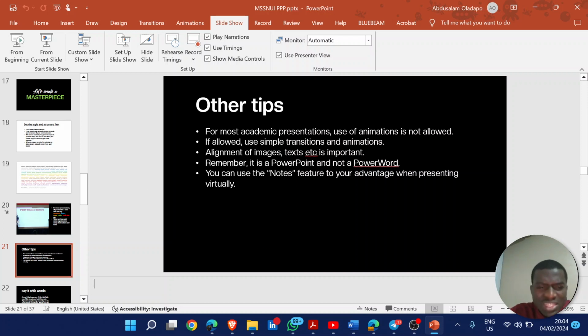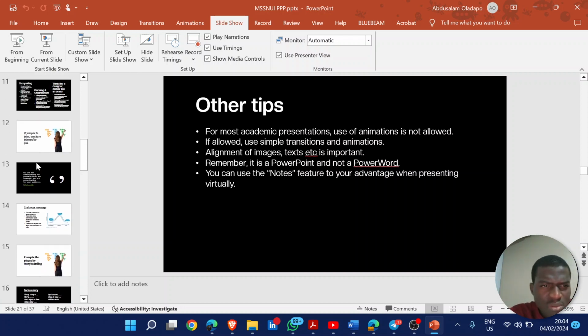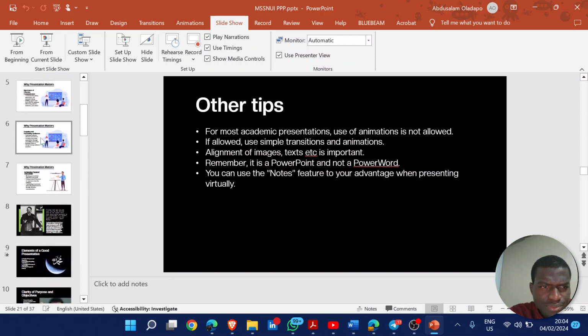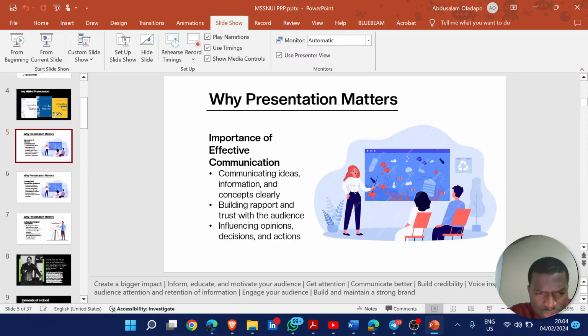So you can always add notes here. You see it at the bottom here. You can always close it or open it. It's also available in the web version of PowerPoint. Let's say I want to, I think I wrote some things here: create a bigger impact, inform, educate. I don't want to put everything in my slides, but I really want to talk about it.